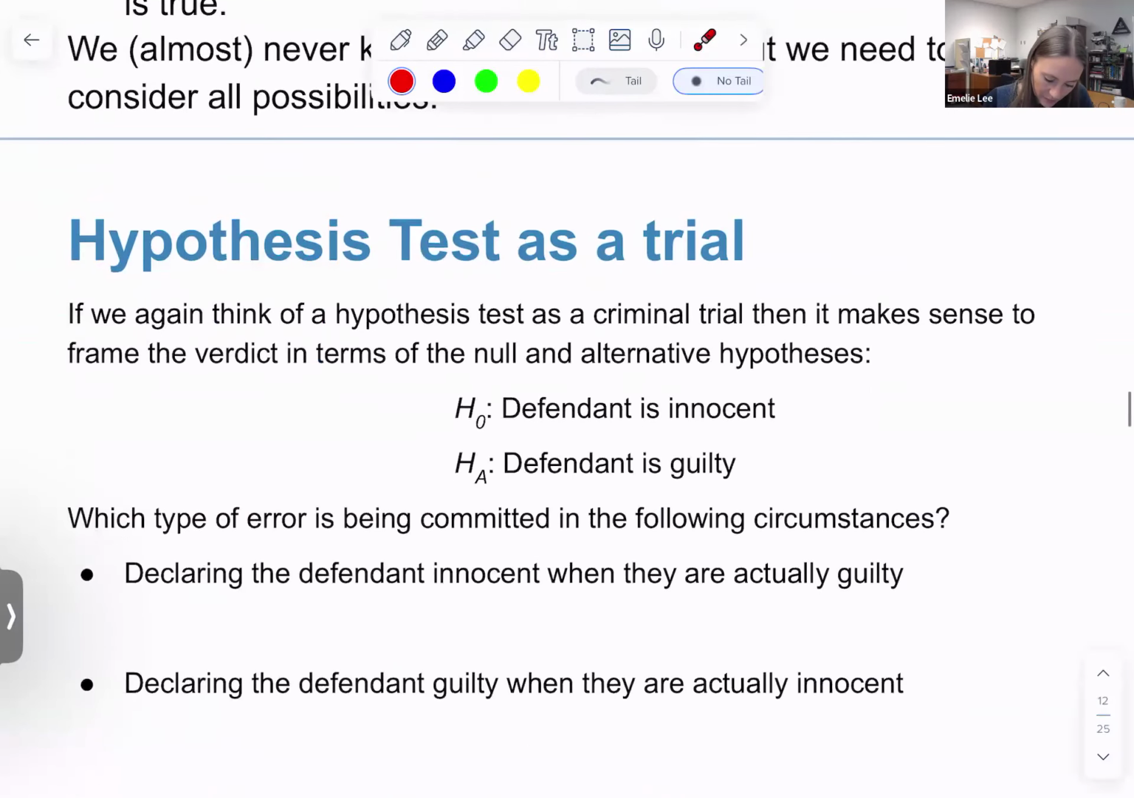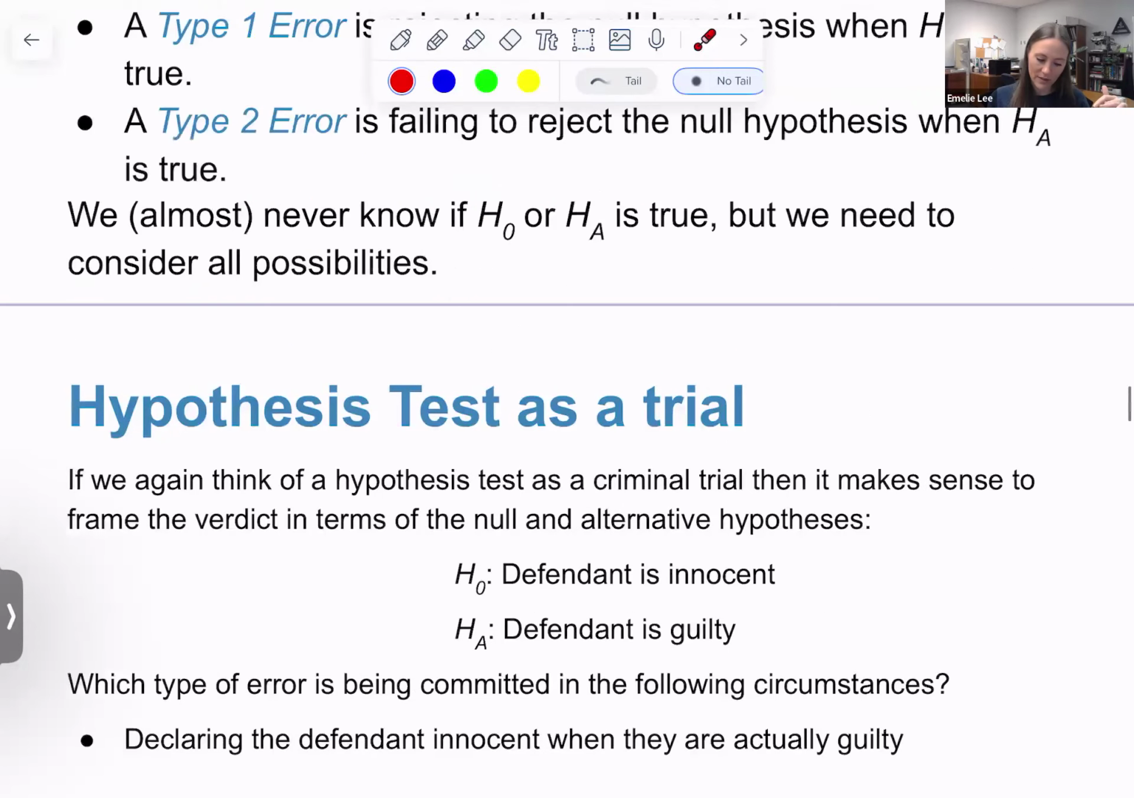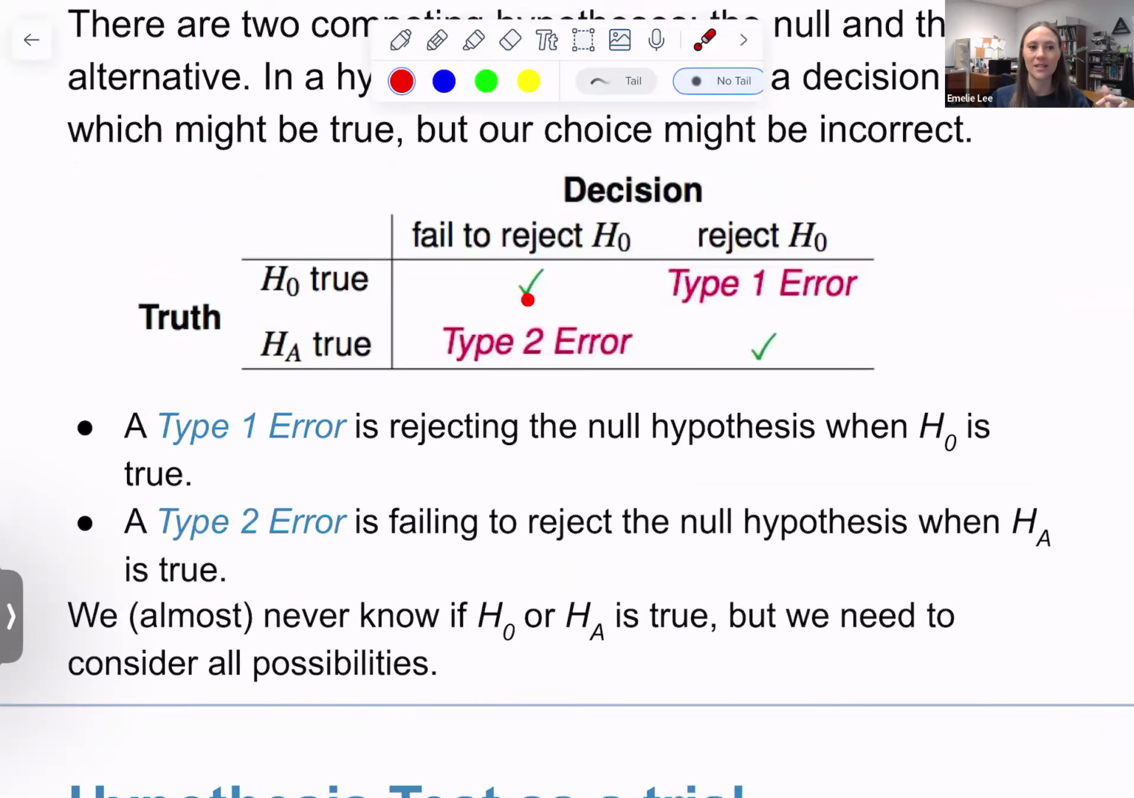If we think about these errors in terms of a criminal trial, then the null hypothesis is that you're assumed innocent until you're proven guilty. And the alternative is that you're guilty. Now, if I say that the defendant is innocent when they're actually guilty, I failed to reject H naught when the alternative was true, making this a type 2 error.